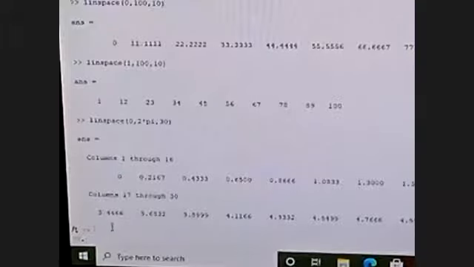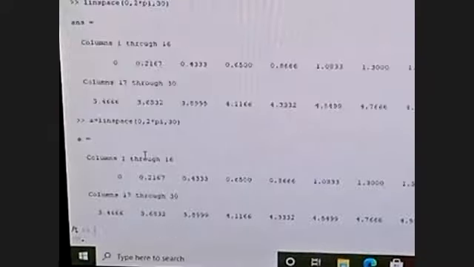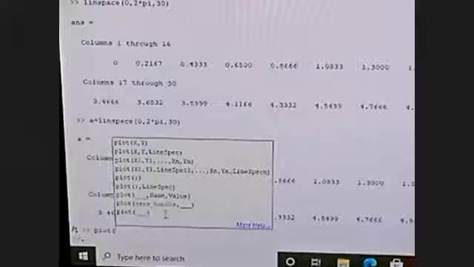Now I am taking, let us take this one as a is equal to, in between 0 and 2 pi, 30 values are there. See, 1 to 30. There are 30 equal values in between 0 and 2 pi. Now what I am doing is I am plotting the graph. Plot A.